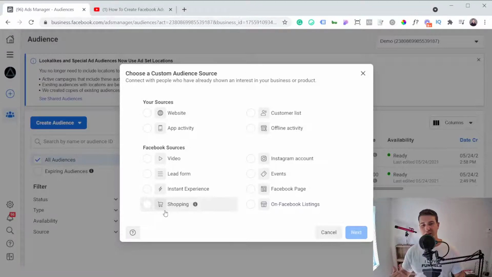Facebook knows about that. So that's why they're constantly releasing new tools and new features. Like, for example, the lead form. Back then, a lot of people didn't really want to submit their information for a lead form.